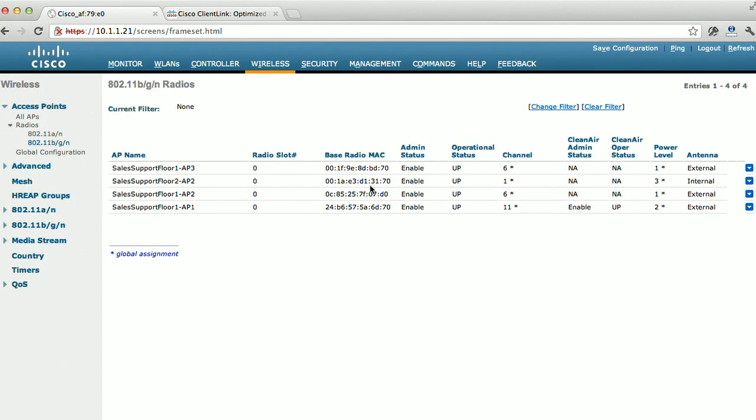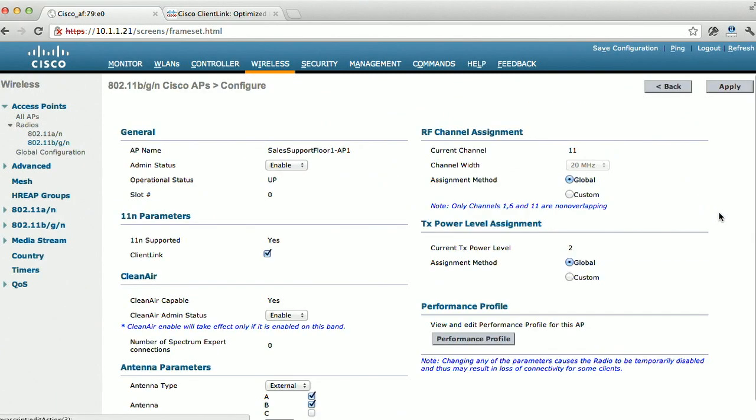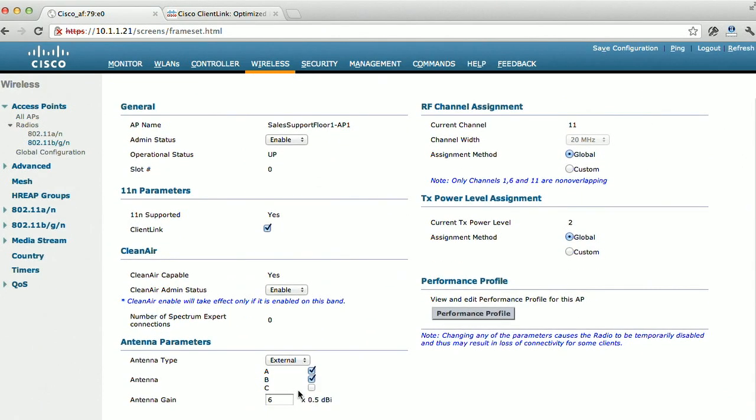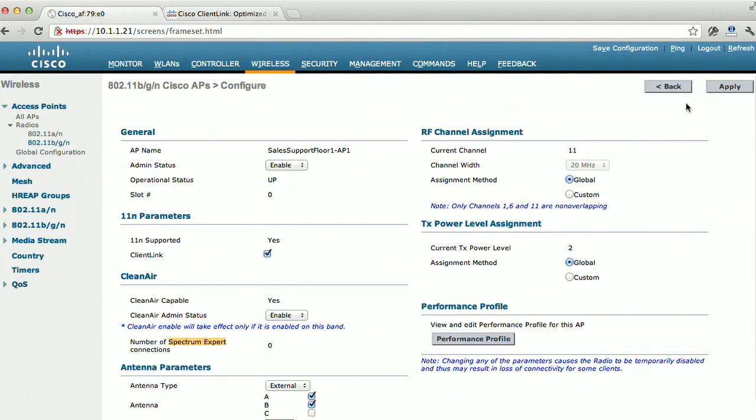Not sure if that took effect. I'm not sure if it's just because I didn't have anything to change. Yep, everything's good. Also, on this 3500, here's where CleanAir is. It's capable and disabled by default, but I have gone ahead and enabled it. And I can also have Spectrum Expert connected if I had it in SE Connect mode, which I don't. And again, we'll go over that in the CCNP wireless site survey class.